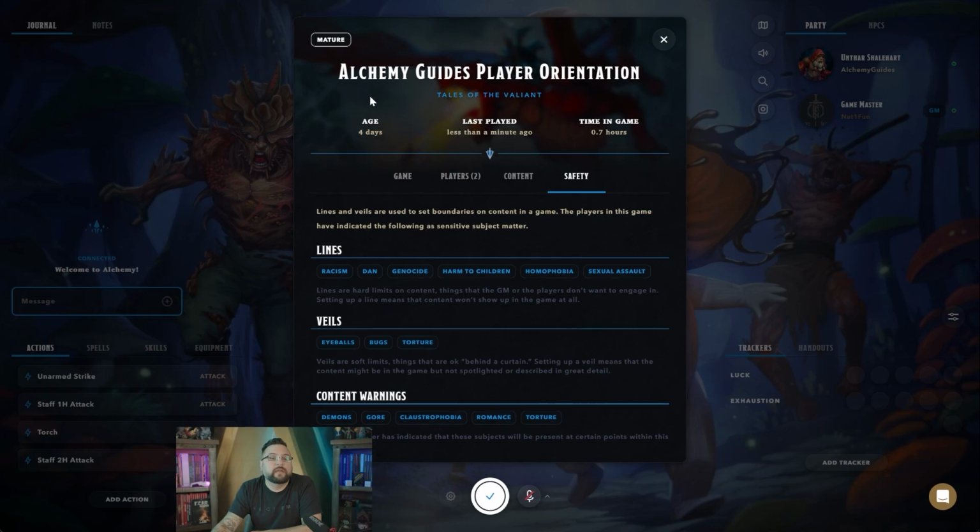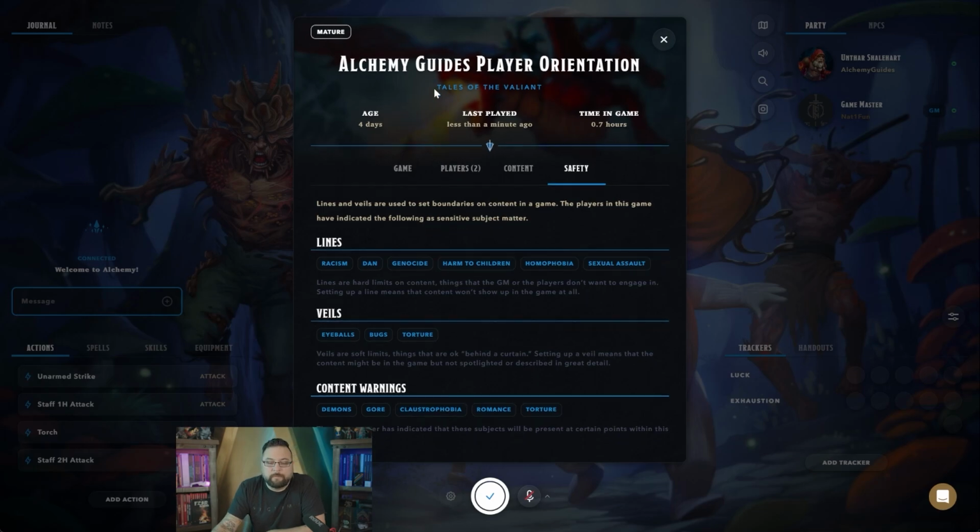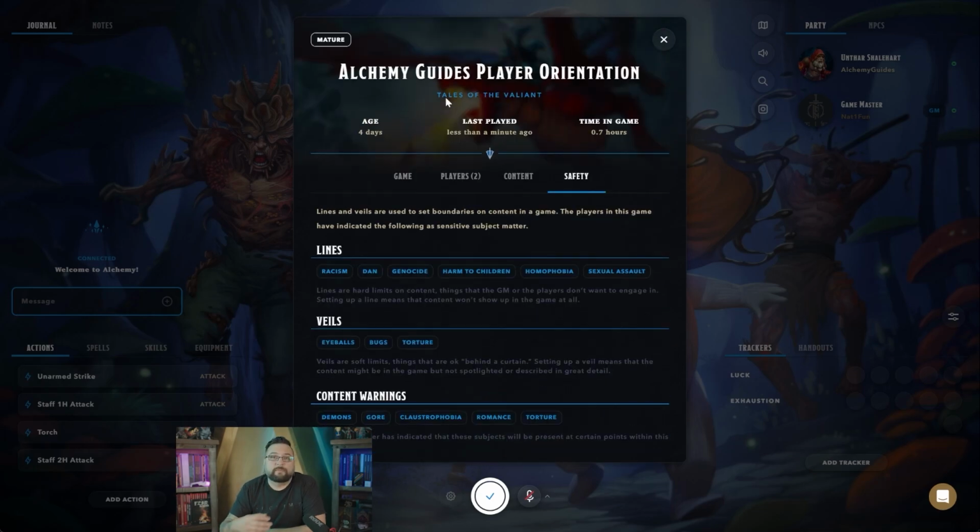And as you can see, the GM has also made the game mature. So there's a tag right here at the top that makes it known that the game is for mature audiences. So with that being said, we have talked about the lines and veils, the content warnings and such, and we even talked about how you can mark a game for mature.